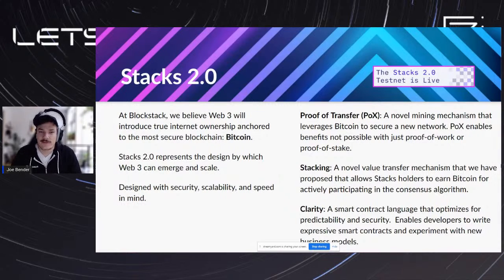and has proven itself time and time again as a store of value and just the premium cryptocurrency in the market right now. It's the safest. It's the most secure. It has the highest network effect. So we really think that anchoring blockchains into Bitcoin in some way is only going to benefit down the line. And Stacks 2.0 kind of represents the design by which Web3 can emerge and scale, but on Bitcoin. You don't need to start a whole new chain and forsake Bitcoin.